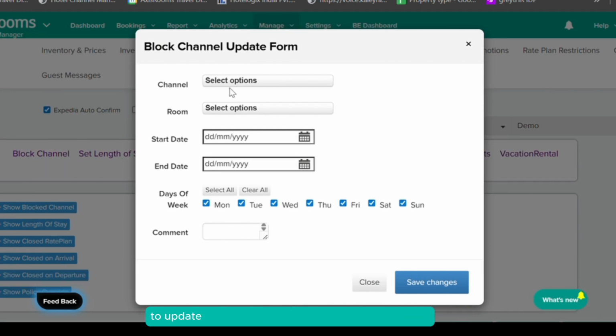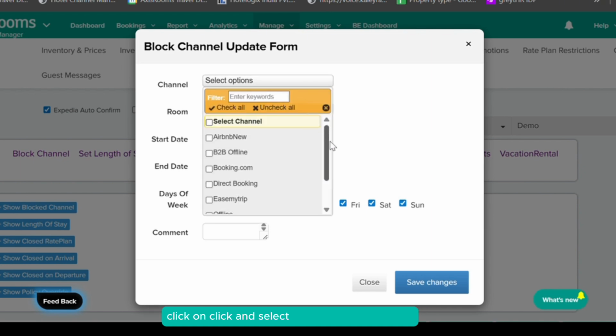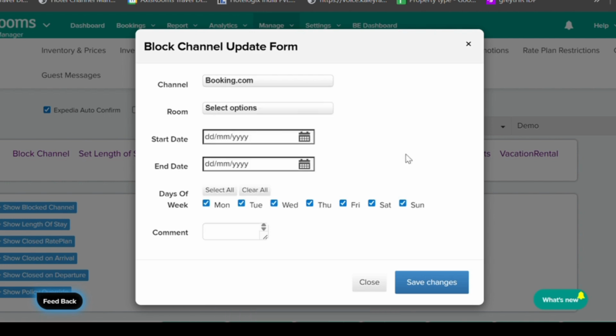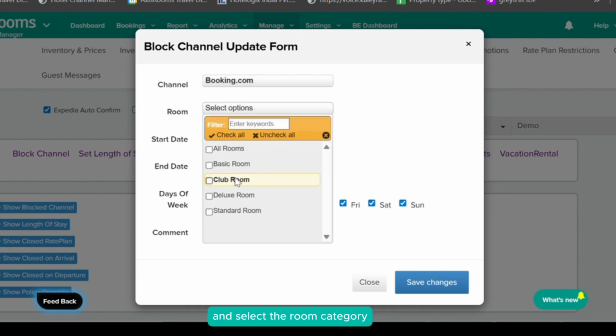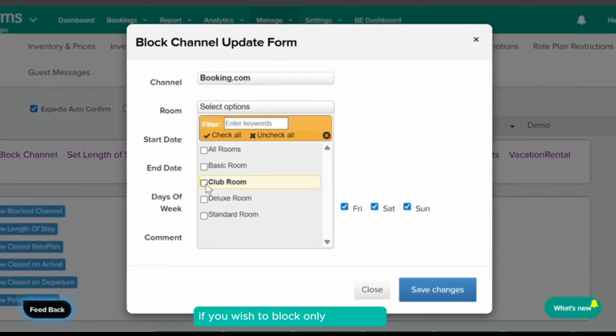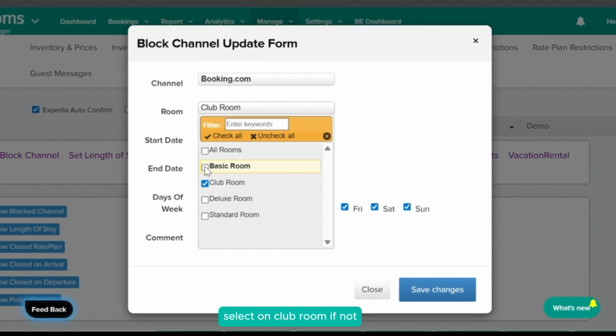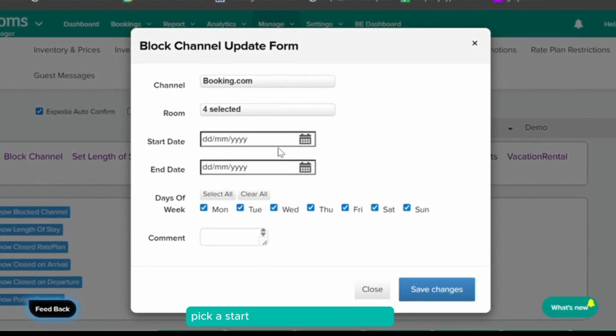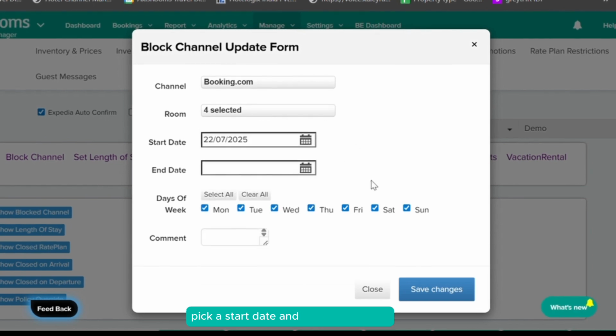To update the block channel, click and select any particular channel. For example, you wish to block booking.com for a certain period of time. Select the OTA you would like to block, and select the room category. If you wish to block only club room, select club room. If not, select all the categories. Once you have selected the categories, pick a start date and pick an end date.